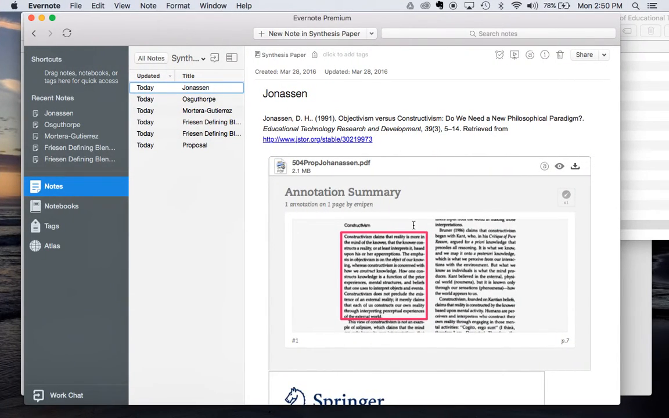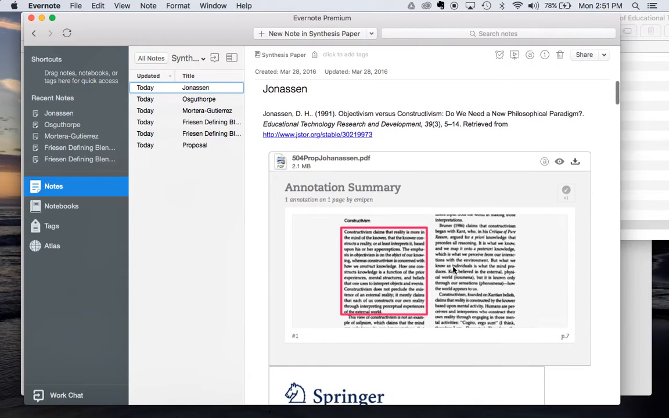That annotation summary to me is worth $50 a year. That it can just pull the highlights from the paper into one spot, so I can see it. That's just really powerful for me, and worth the money to be able to do that.